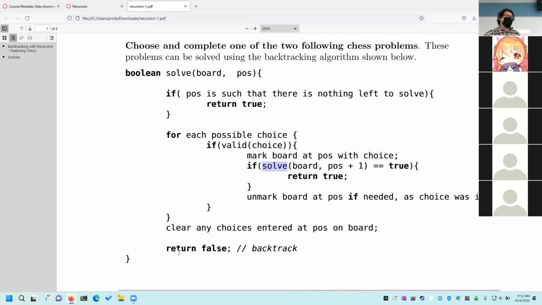If you hit a return false, that means that you have hit a wall. You are now at a position where you need to backtrack and re-examine the choices you made that led you to there. In other words, if I call the solve method on something else and I get a false back, that means that trying to solve from this point on is not going to work. So I'm going to excise that entire branch.